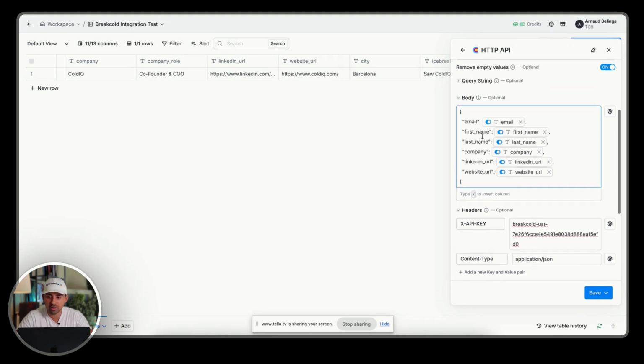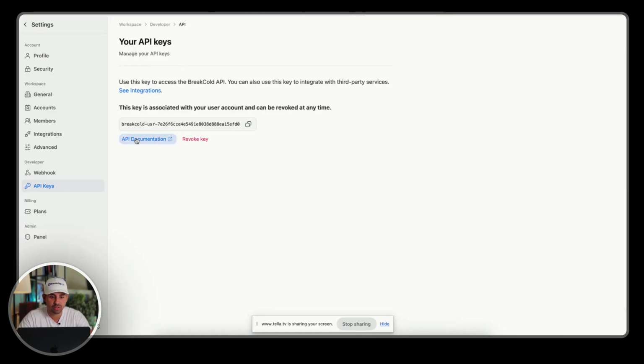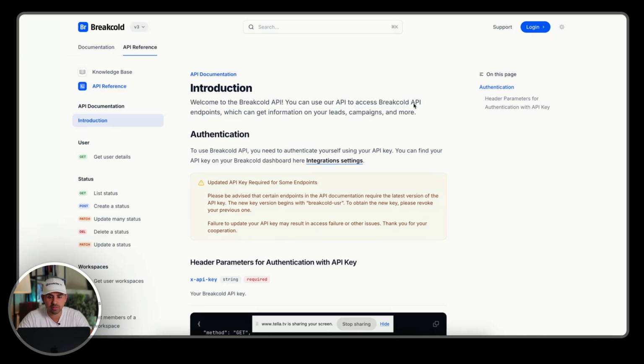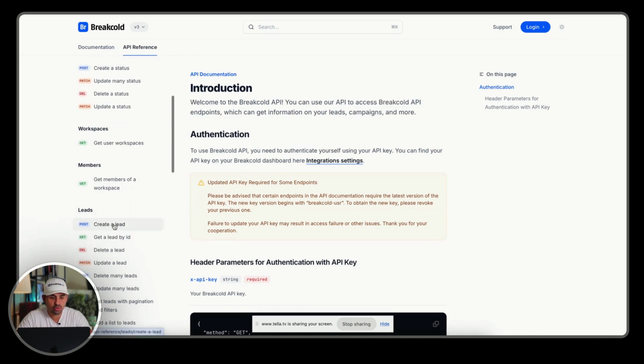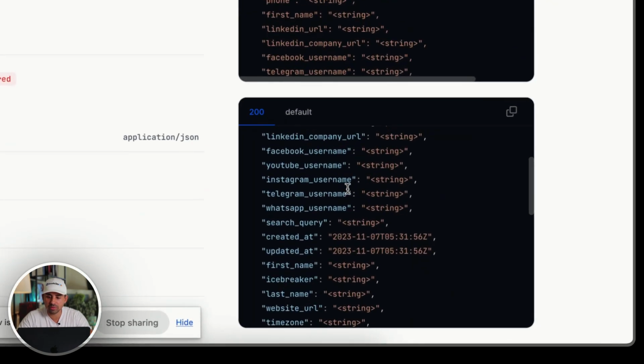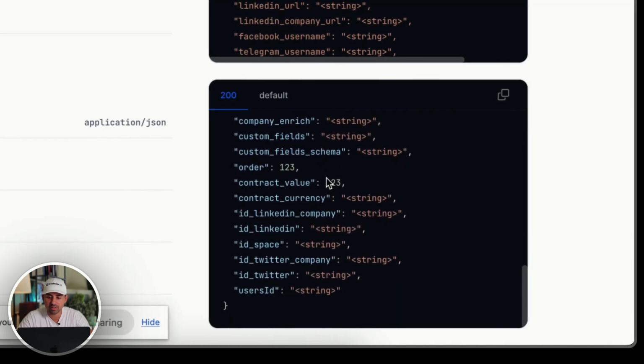So here's going to be a little bit manual. You will have to play with the API documentation. So I'm going to click on API documentation, go to API reference, and go to create a lead here. When you are in create lead, this is all the type of data that you can import inside Breakcold.